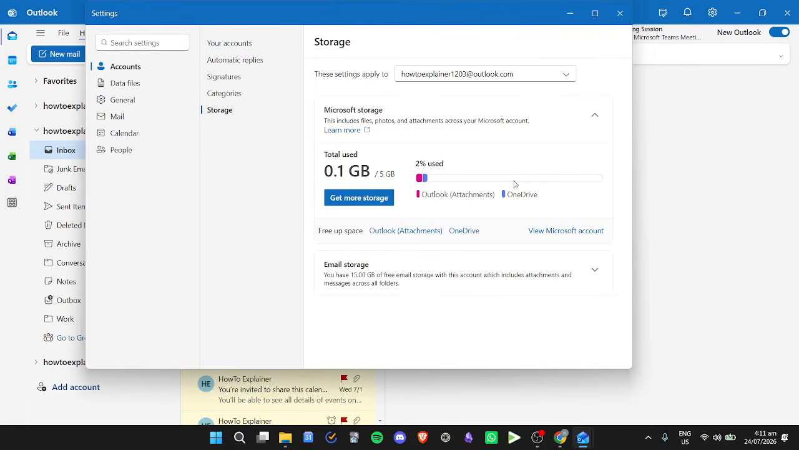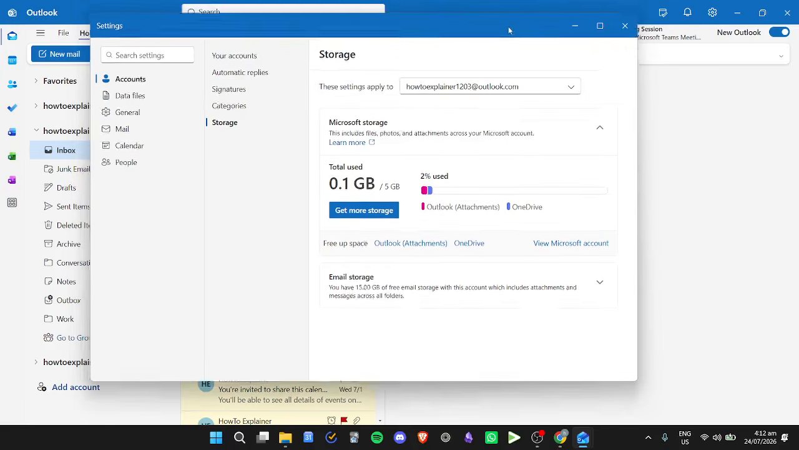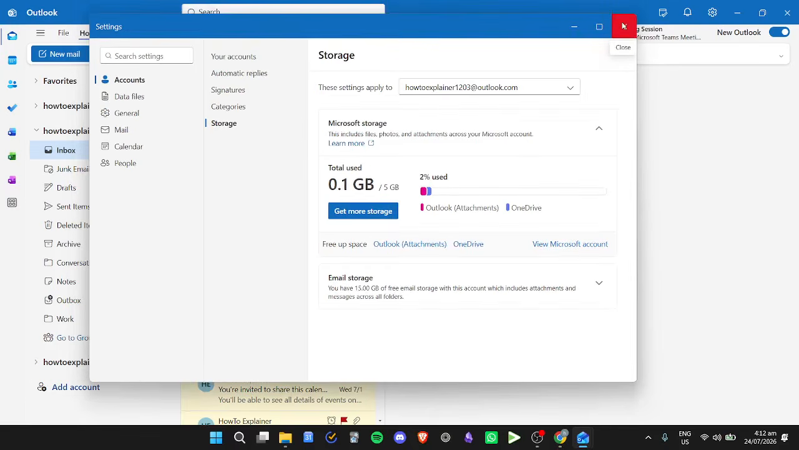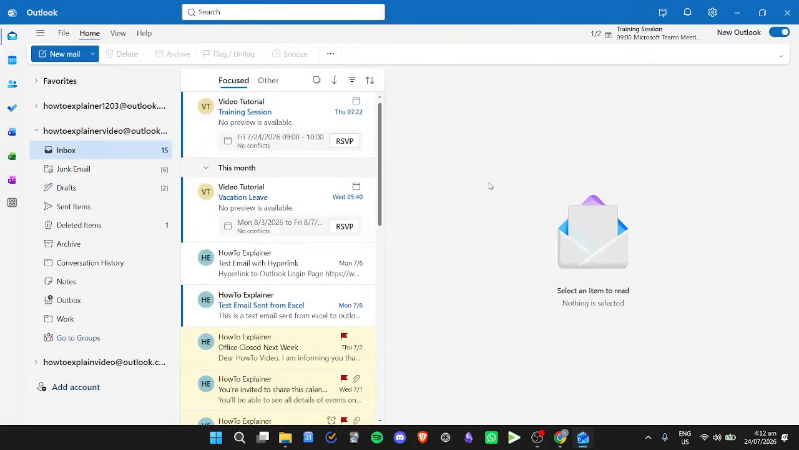But in your case, if you are approaching the limit, for example, the 5 gigabytes, what you need to do is free up some space. So maybe you can delete old emails that you don't use, or maybe you can delete some files from your OneDrive. So go ahead and do that so that you will have more storage in your email account.